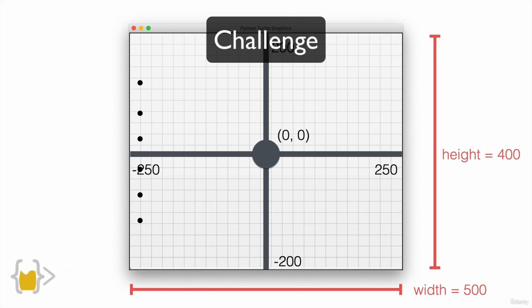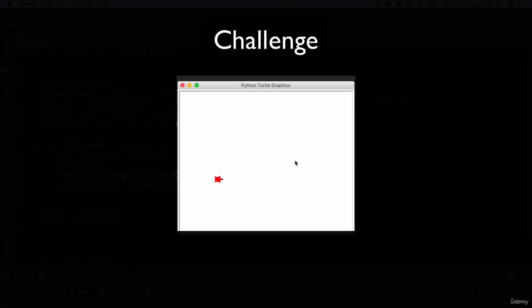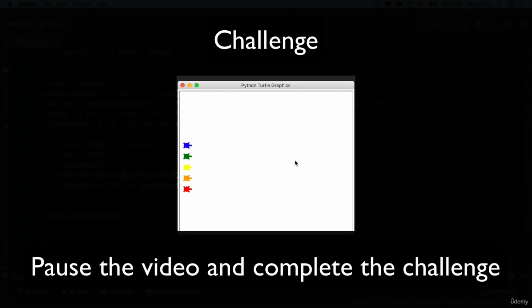It doesn't have to be precise, you don't have to get it perfectly right, but just make sure that they're sort of evenly spaced out and they are at the starting line. So this is what you're aiming for. 6 turtles, 6 colors, all starting at the starting point along a different point on the y-axis. Pause the video and give that a go.